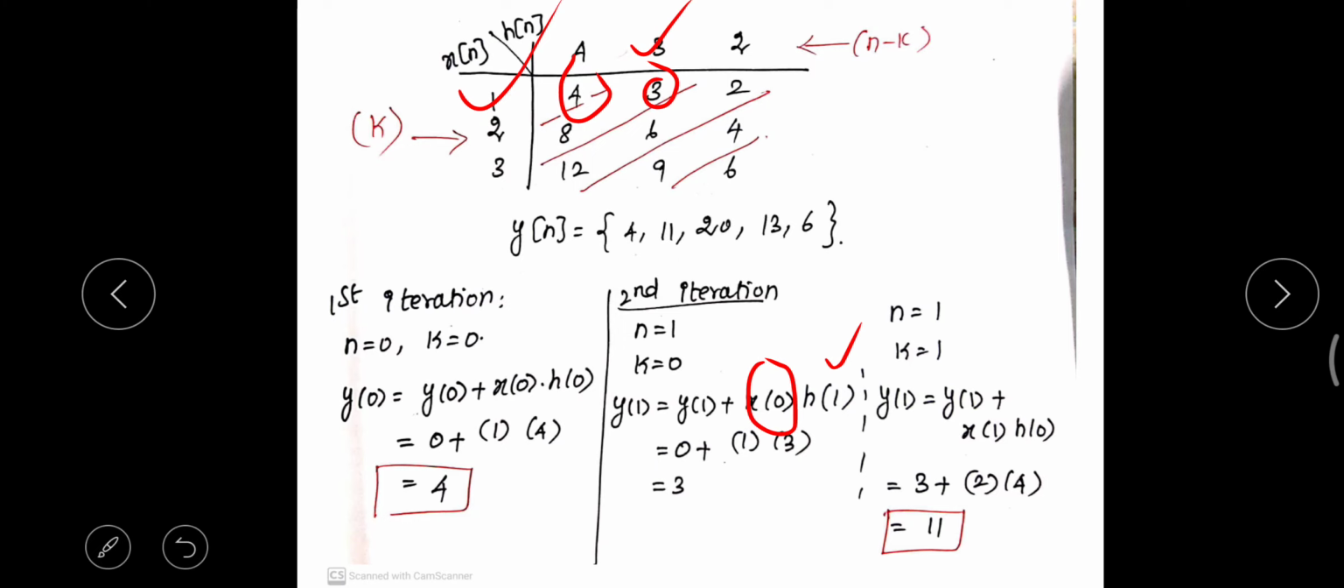Next I have to do the x of 2 with h of 1. Now I will increase the inner loop. Inner loop is k now. So initially it is 0. Now I will increment by 1. So now n is also 1, k is also 1. Once again we will do that y of 1 is equal to y of 1 plus x of 1 into h of 1 minus 1. So it will become h of 0.